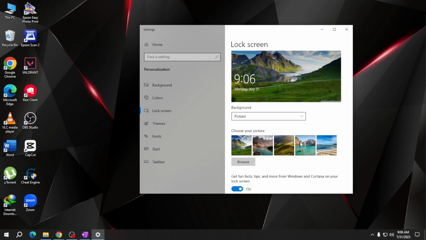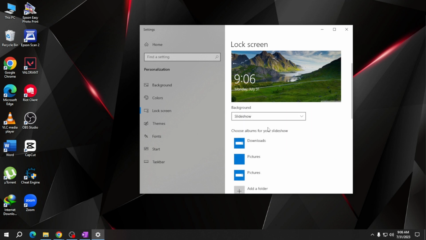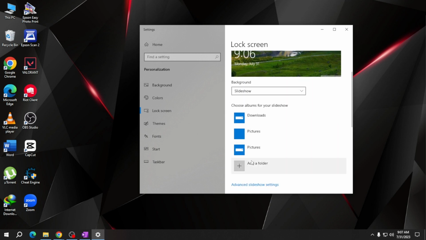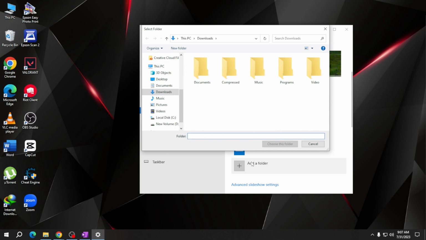If you want to use multiple images in a slideshow, simply click on Slideshow. You can then choose the folder with your favorite pictures.